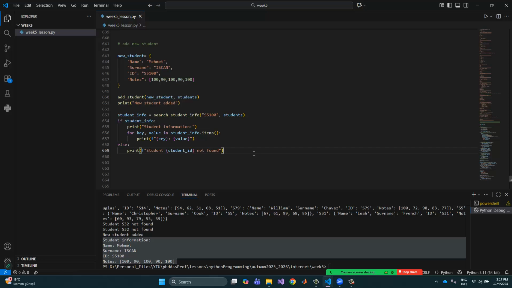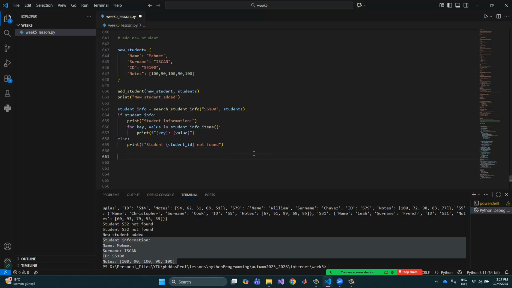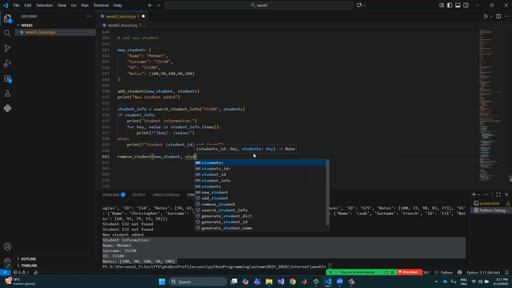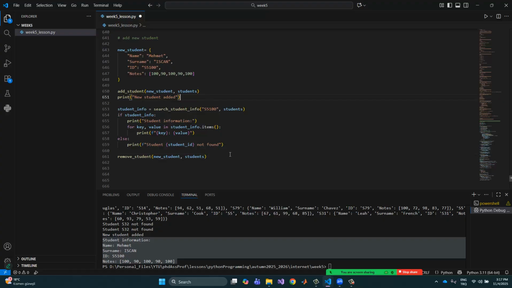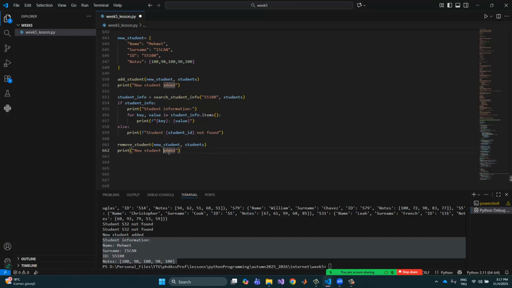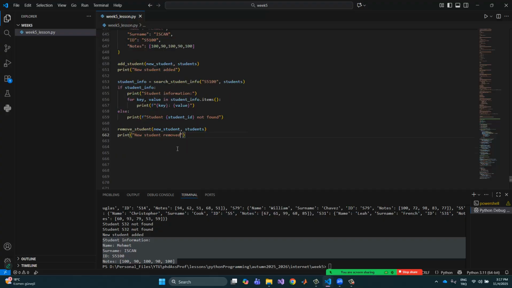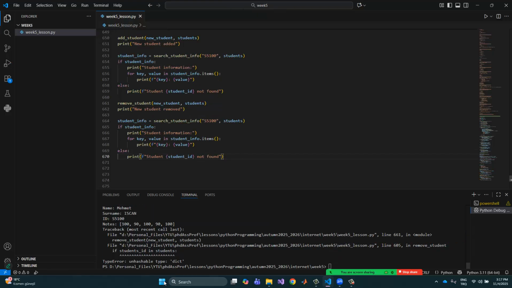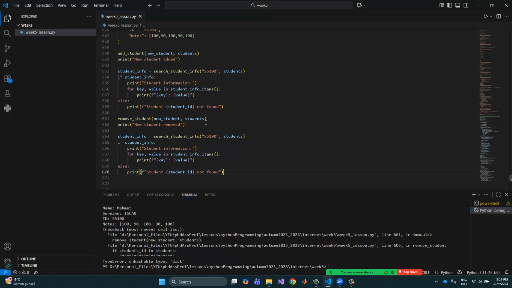or we can remove this student. Remove student, new student, students. Okay, and this one is removed. Okay, and after that we can write this one again. See, we don't have this key in here. This is not reachable because we don't have this information in here. Okay, in the student one.